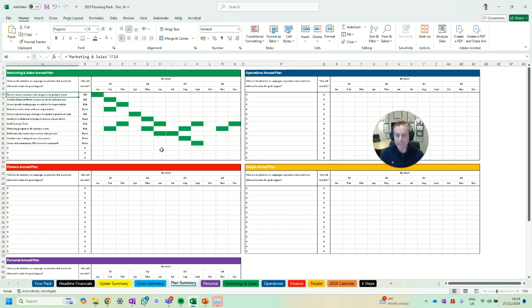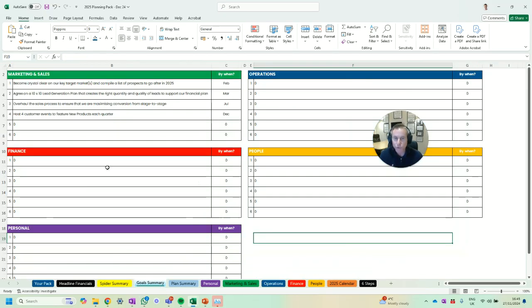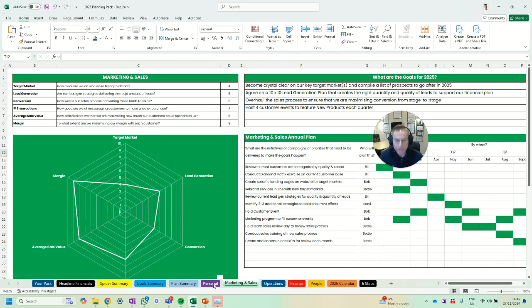So the question that you're asking yourself at this point is, okay, all very well, Alan, but if you've just shown me the summary here, that's a summary page, so too is that on the goals, and here's the plan summary. How do I actually do this? Well, this is where we then go to each tab. There's one for personal, marketing and sales, operations, finance, and people, of course. So let's just land on the marketing and sales, which is the one I've completed for you.